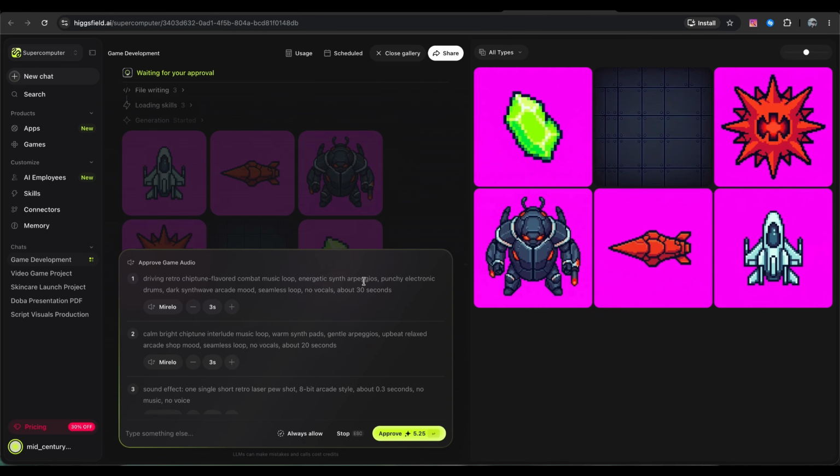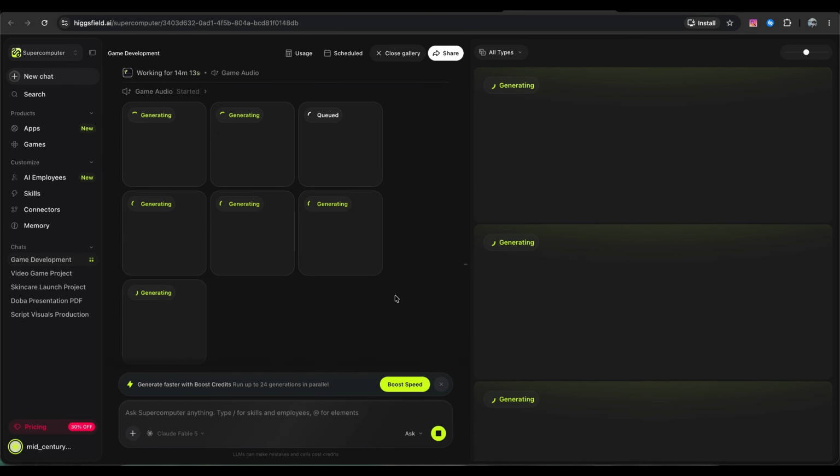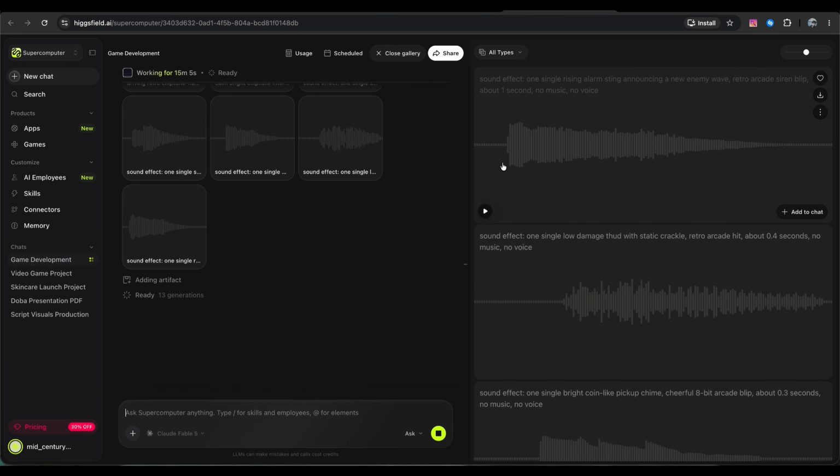After approving, the game assets begin appearing on the right side. You can see it created the spaceship, enemies, floor texture, explosion effect, and collectibles. And everything follows the same pixel art style. Now Fable asks for approval again, but this time it's for the audio. So I'll click Approve, and now it starts generating the audio. Once the audio is ready, let's play it and see how it sounds.